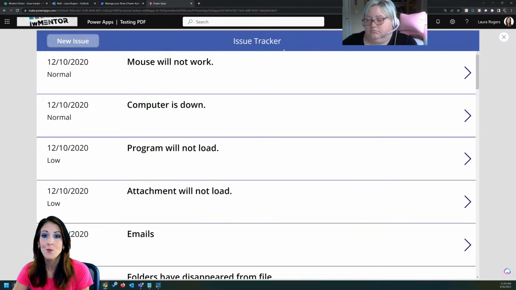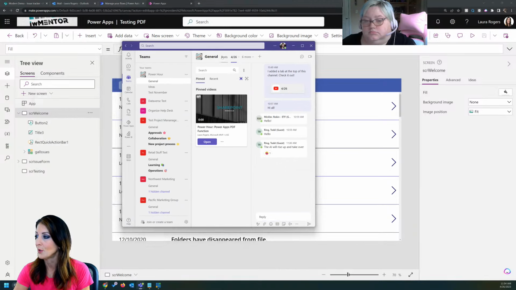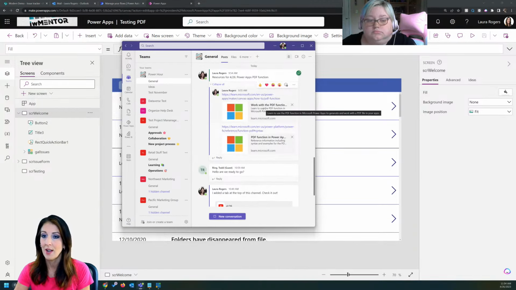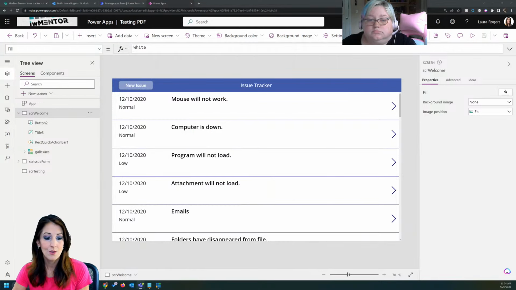The first thing that we'll do is start off simple. I've put a couple of resources in the chat. Go over to the posts tab, and I put a couple of resources in there about how to work with the PDF function, and some information about everything I'm going to show you about how it all works. And so those are in there.